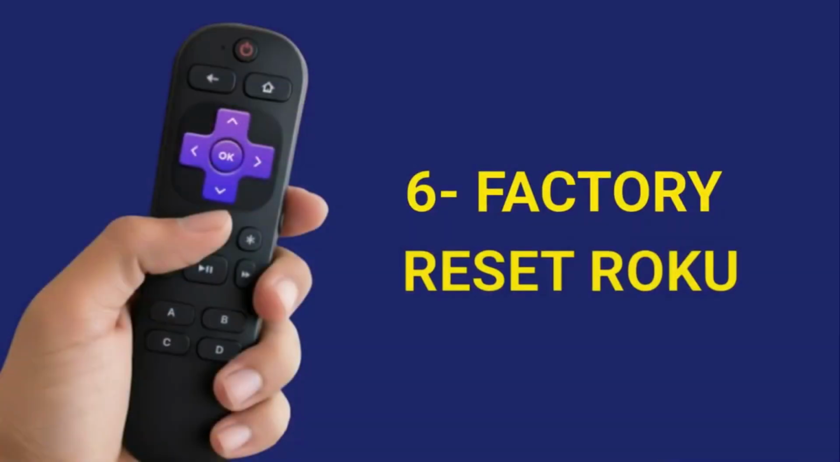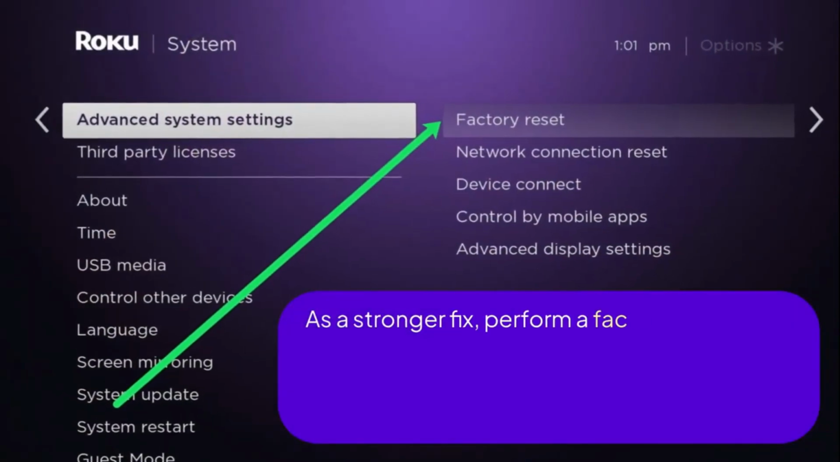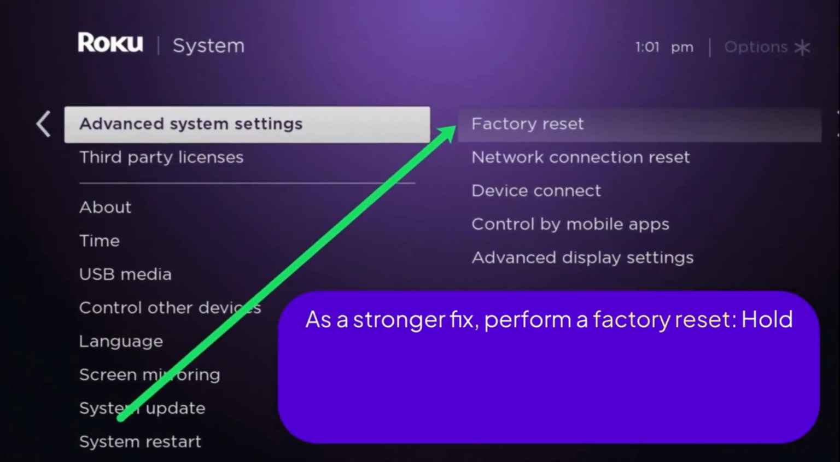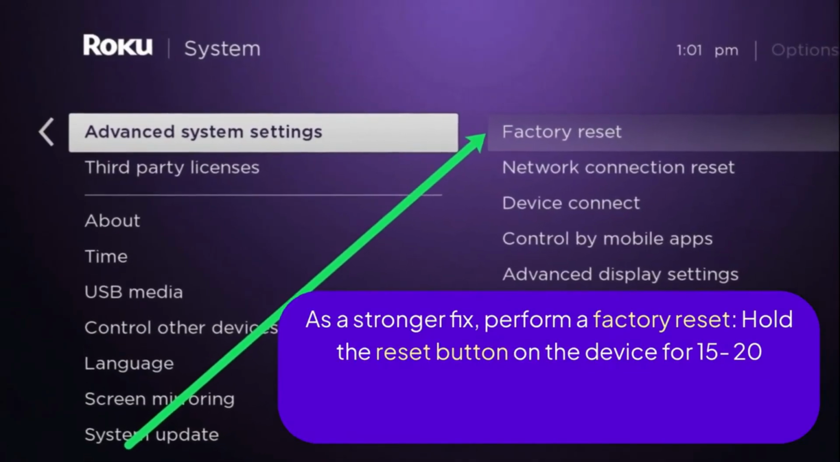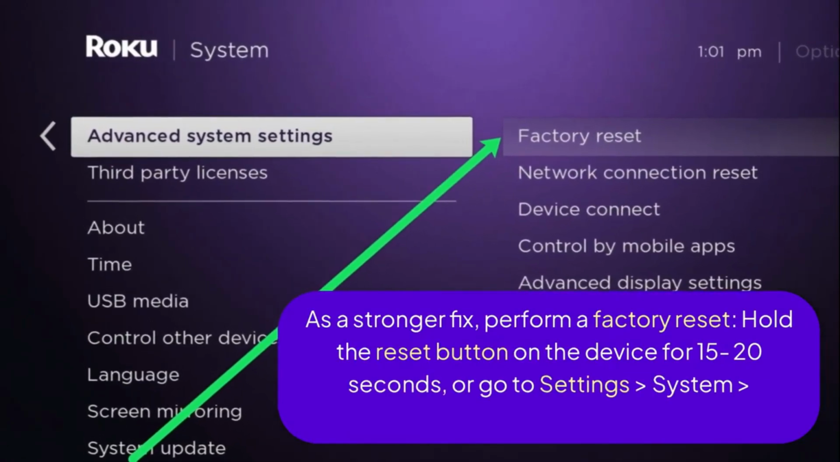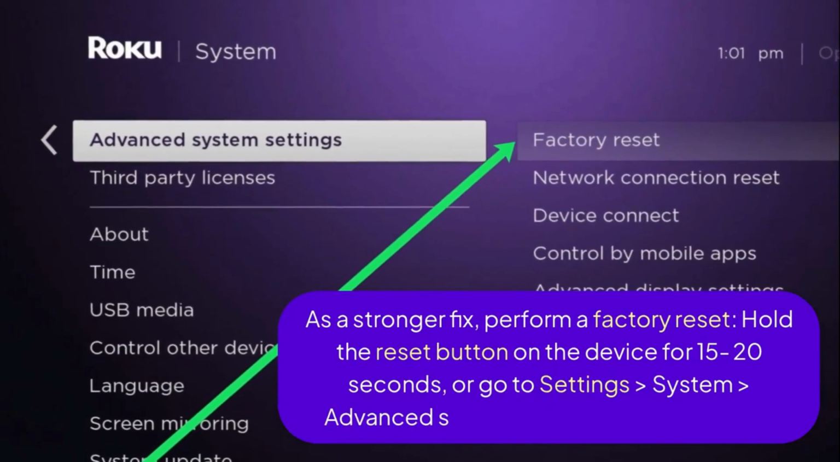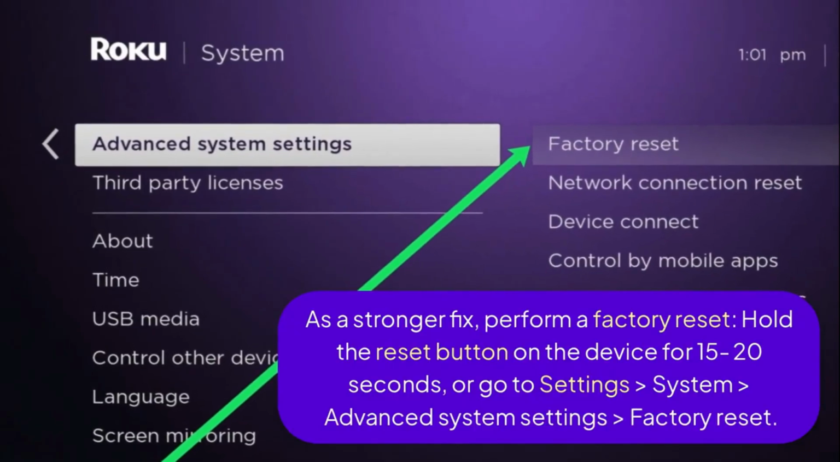Factory reset Roku. As a stronger fix, perform a factory reset. Hold the reset button on the device for 15-20 seconds, or go to Settings, System, Advanced System Settings, Factory Reset. Set up the device from scratch.